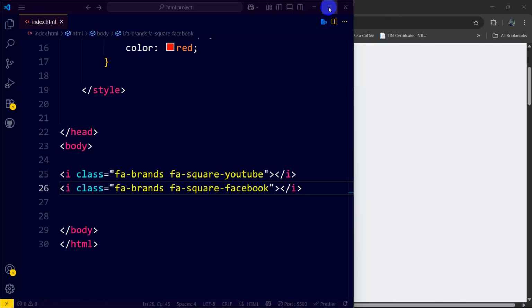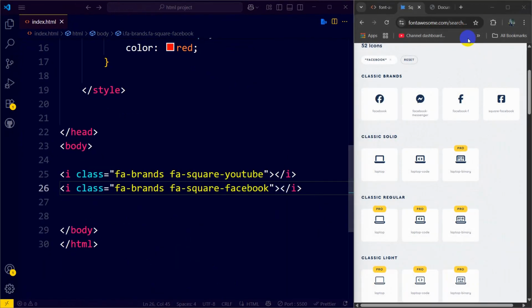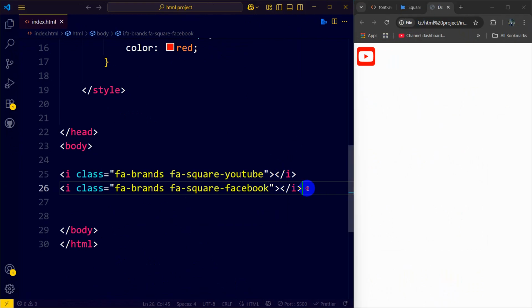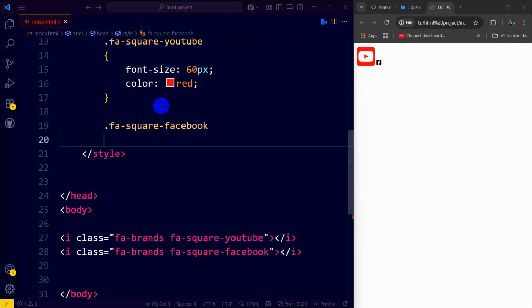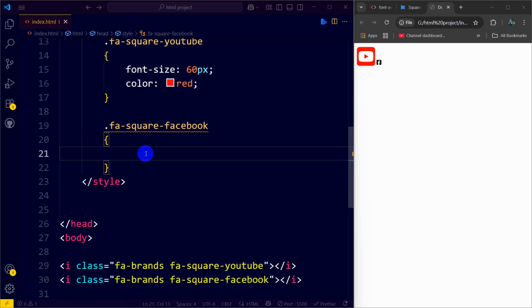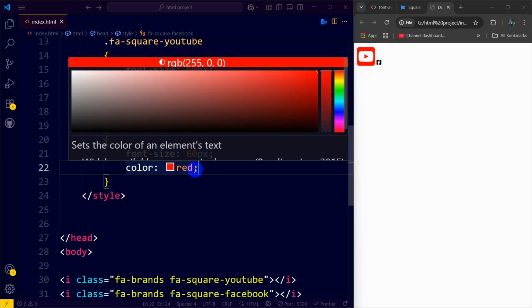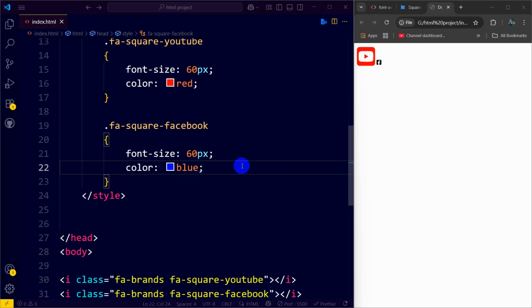Okay, let me just do the same thing again. And if you now save, then refresh, there you can see we have the Facebook icon. So we need to do the same. Here, let me copy. I am going to give a dot, the class name, curly brackets. And I can just copy this from here, Ctrl C, Ctrl V. And for Facebook, the color will be blue. Save, refresh, and there you go.